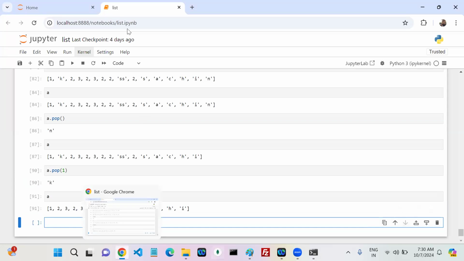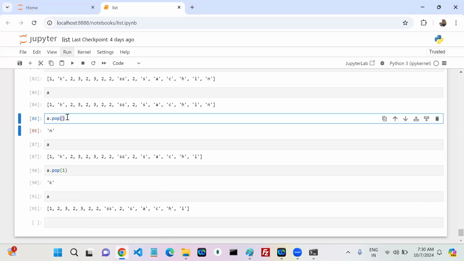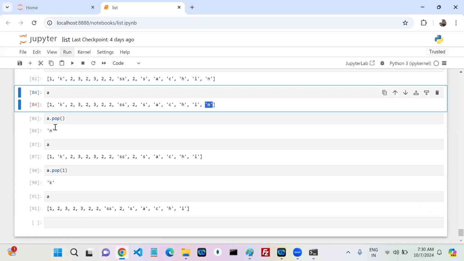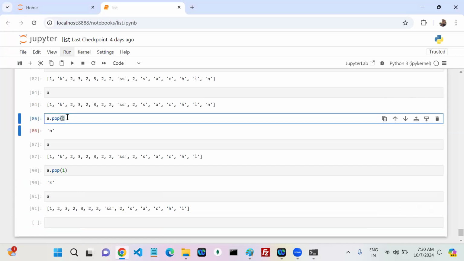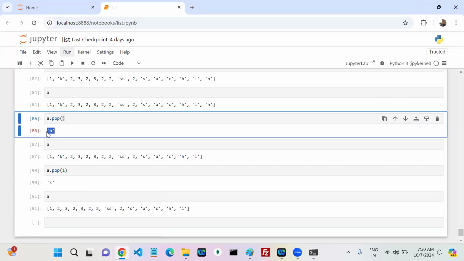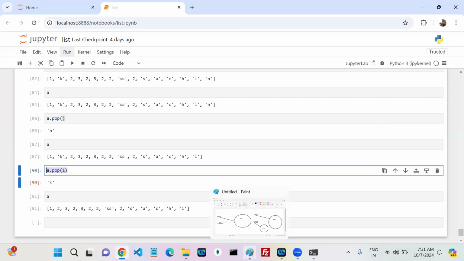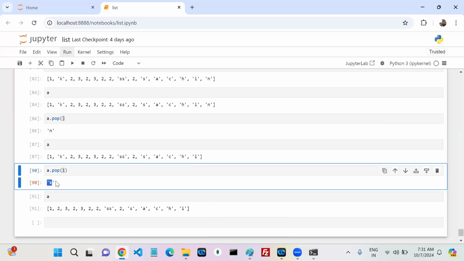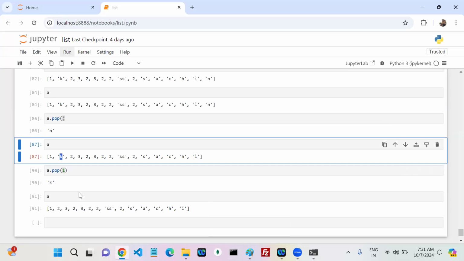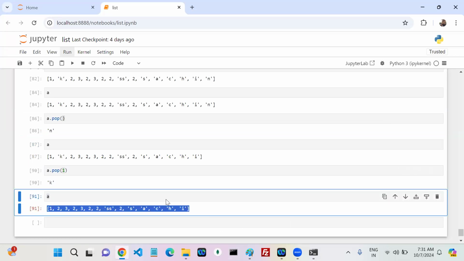Now what you can understand: pop takes a maximum of 1 parameter. If you do not pass any parameter, pop removes the last element of your list, and that element is the return value. If you observe this A, the last element is removed. Pop takes a maximum of 1 parameter, and that an integer only. If I pass 1, it removes that particular index 1. If you observe, the value at index 1 is K, and that is removed. Agreed?